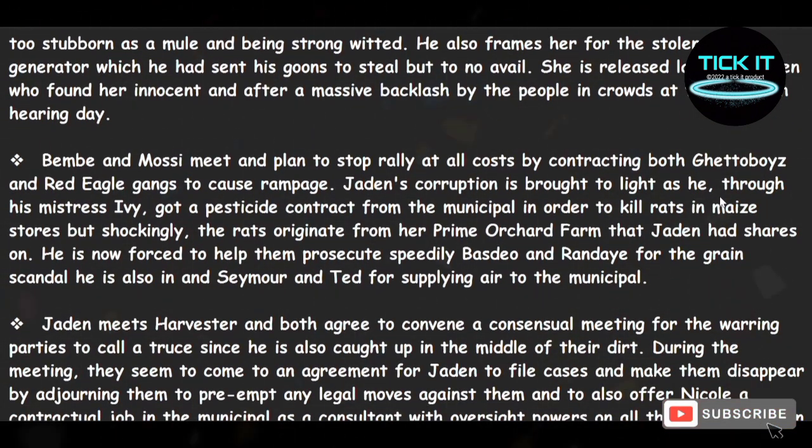Bembe and Mossy meet and plan to stop Riley at all costs by contracting both Ghetto Boys and Red Eagle Gang to cause rampage. Jaden's corruption is brought to light as he, through his mistress Ivy, got a pesticide contract from the municipal in order to kill rats in maize stores, but shockingly, just shockingly, the rats originate from her prime orchard farm that Jaden had shares in.